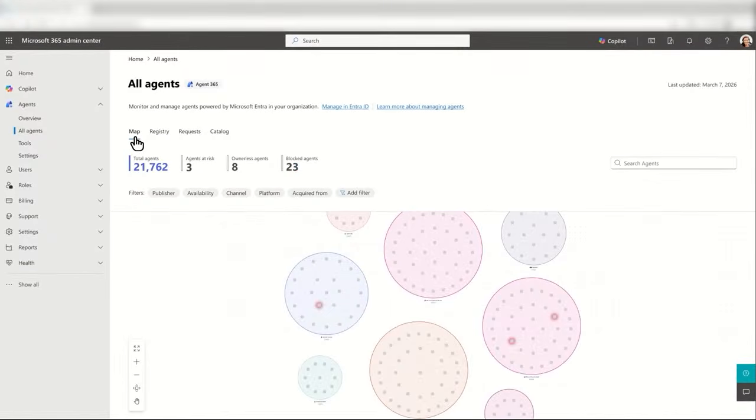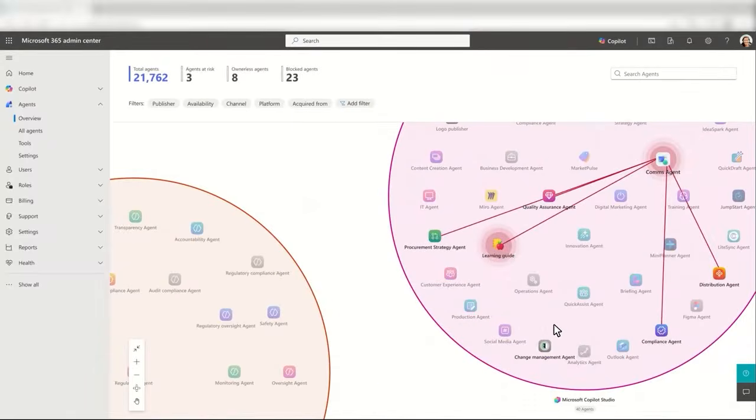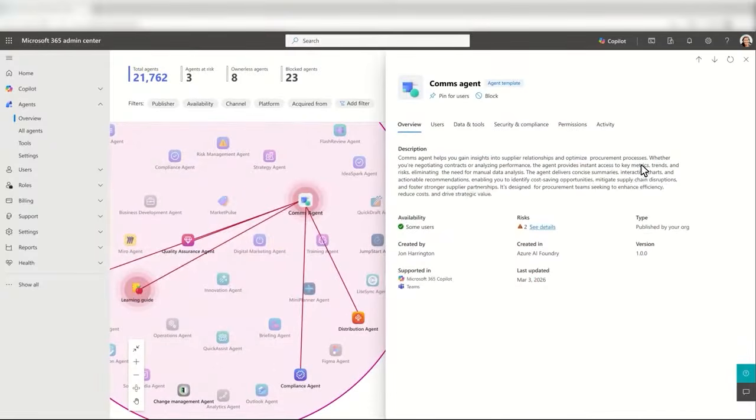Now we can head to the agent map, and this is a different graphical view of looking at your agent estate. We can take a look at a specific agent and see which other agents it's connected to with these red lines. After we click into the agent, we can see other information about it, including the fact that it has two risks associated.